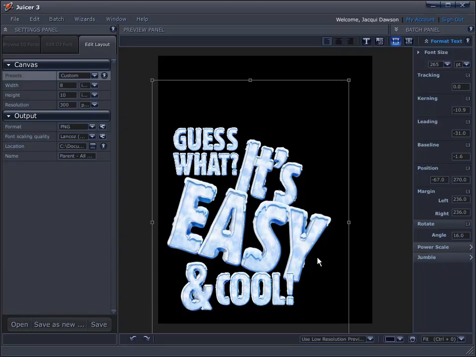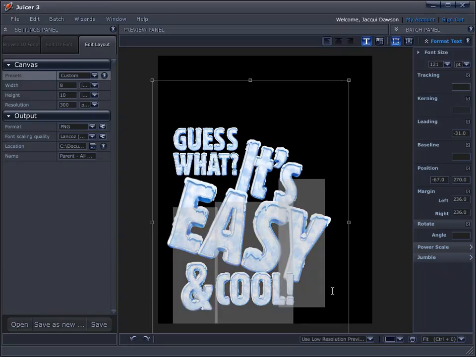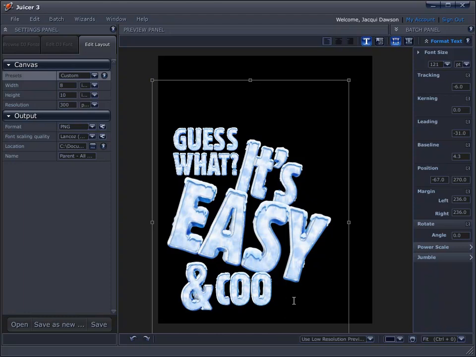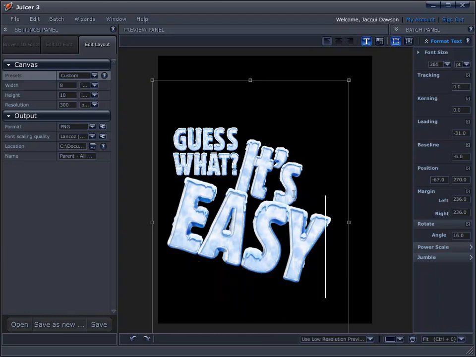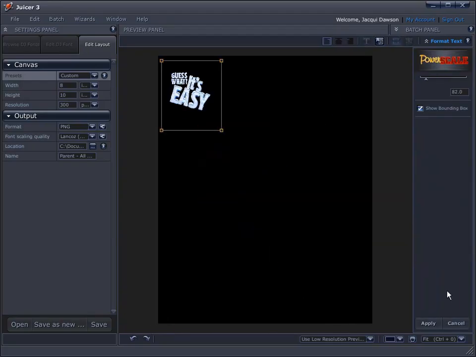And just like I scaled it up, if I decide I'm going to take out this last word or two here because I want to use it for the web, so I need it smaller, then I can make those edits on my large size that I've got here, and I can then go to PowerScale, scale it down, and then I'm going to apply that.